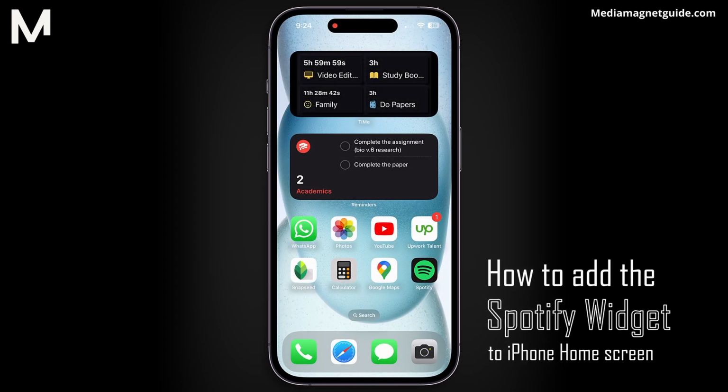In this video, we'll demonstrate how to add the Spotify widget to your iPhone, making it quick and easy for you to access your favorite music right from your lock screen.